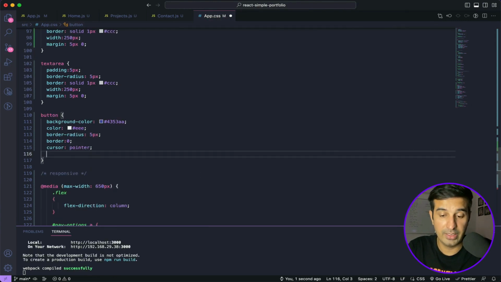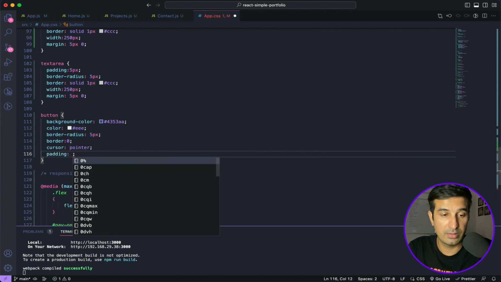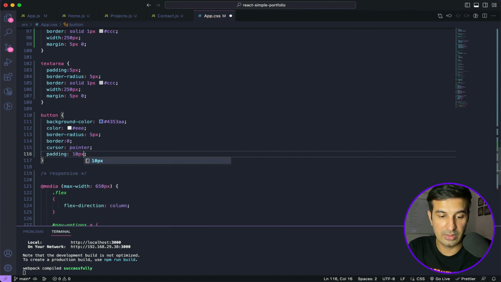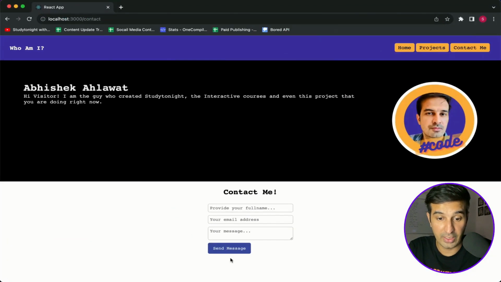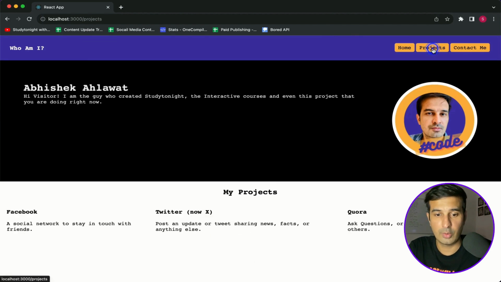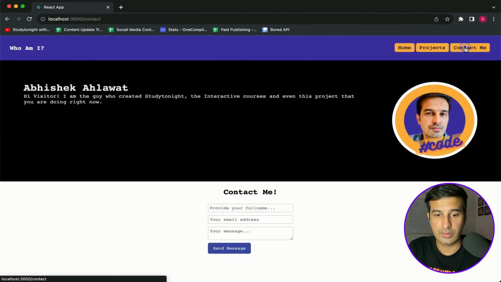Let's add some padding to this. So just like in a button, the padding on the sides is larger than the padding on the top. So 10 pixels and let's say 15 pixels. I think that should be enough. Yeah, so this is fine. Contact me part is done. Projects part is done.